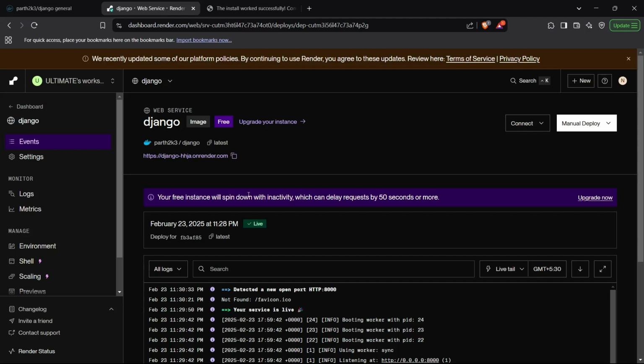Perfect. So we have learned how we can deploy a Django application on Render for 100% free. And I think that's it for the video.